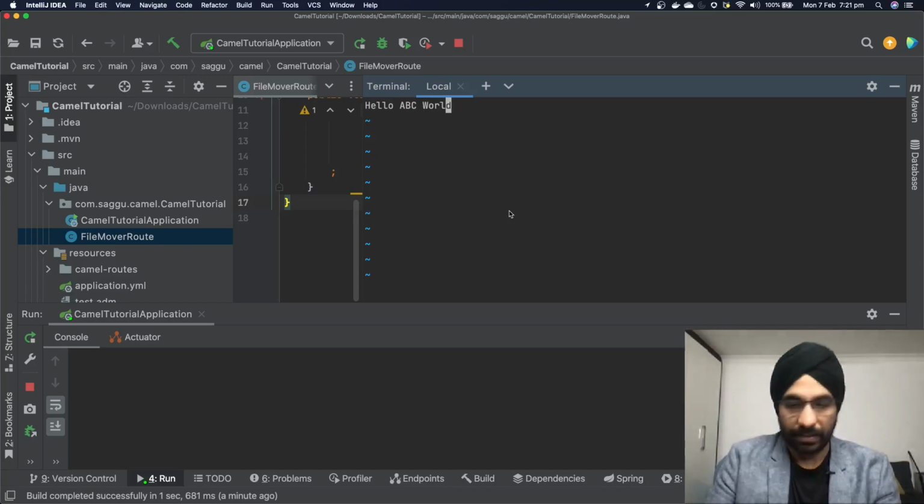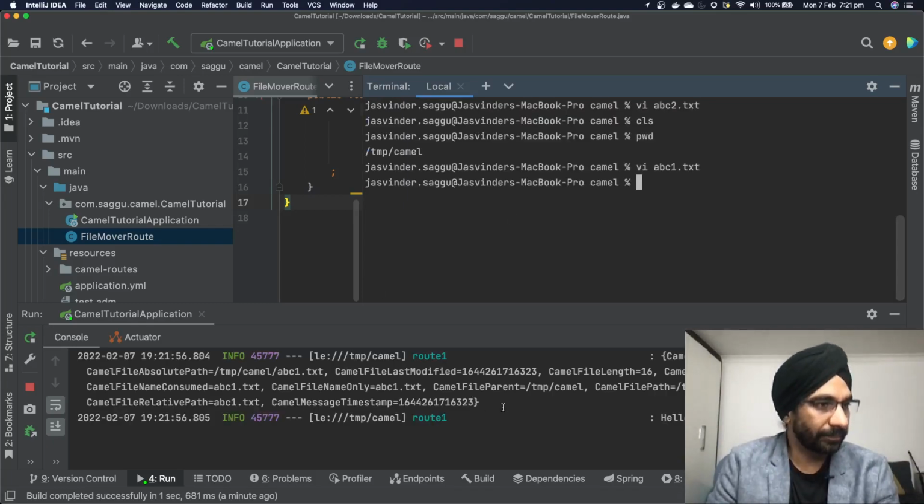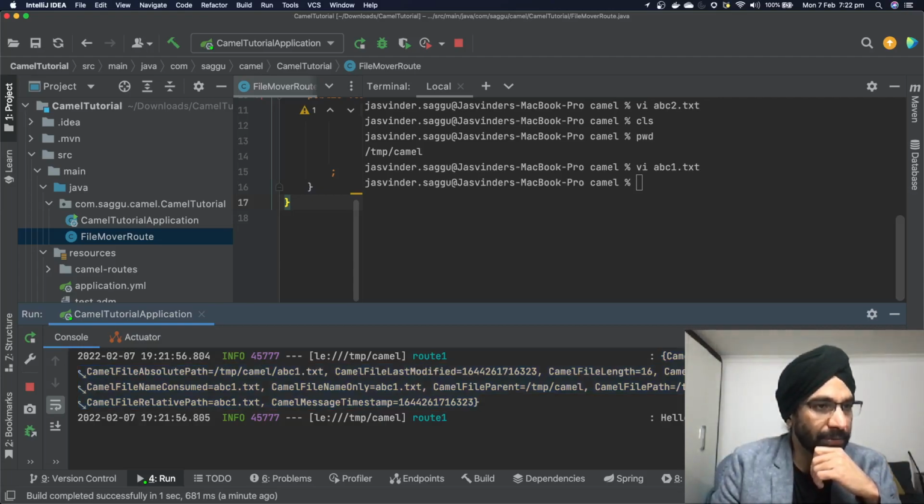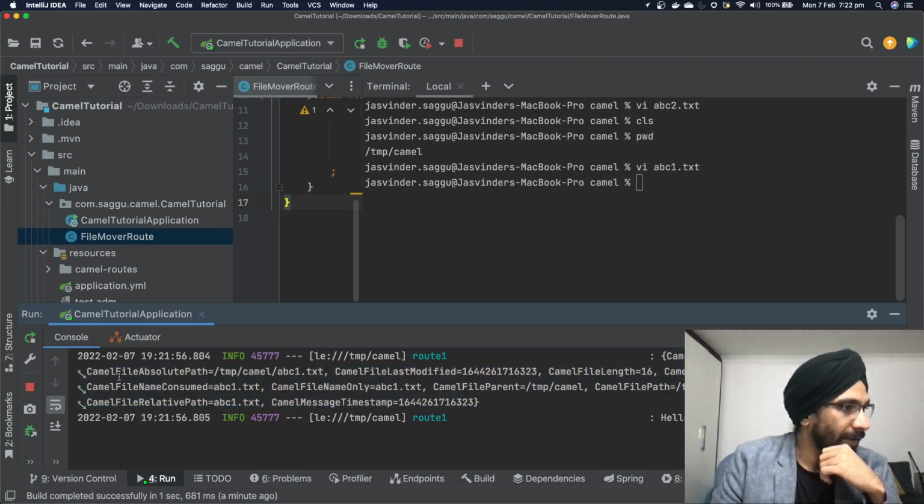Okay, save the file, and as soon as you come out, notice one thing: Camel has found the file. First it's printing the headers for us. So here is the list of headers. Let's try to understand. It's saying Camel file absolute. Yes, I'm reading from the absolute path. This is the absolute path, tmp camel abc text, last modified this, file length this, name of the file is this, camel file consumed this, name only this, file parent this, file path this, relative path.